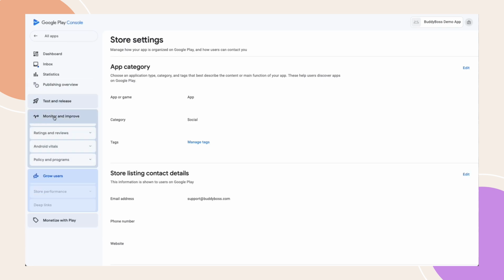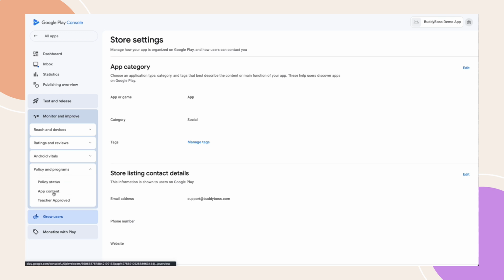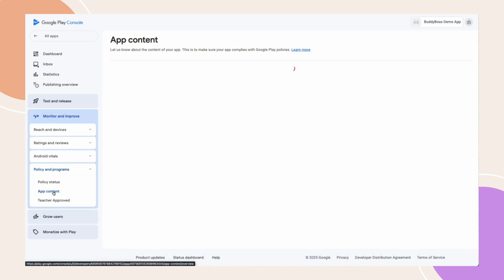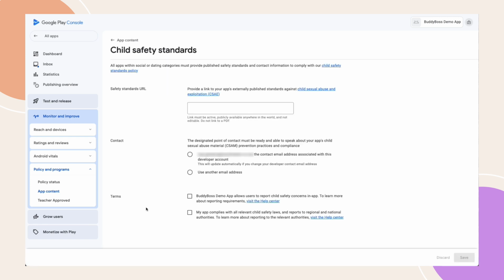Next, navigate quickly to the app content page under Monitor and Improve, then Policy and Programs, to check for any additional declaration forms you may need to complete based on your selected app category. For this example, if you have selected social or dating as your app category, you will need to complete the Child Safety Standards policy. In this section, you must provide a link to your app's externally published standards against child sexual abuse and exploitation. These standards can be presented in various ways, such as a help center, policy page, terms of service, community guidelines, or a similar format.